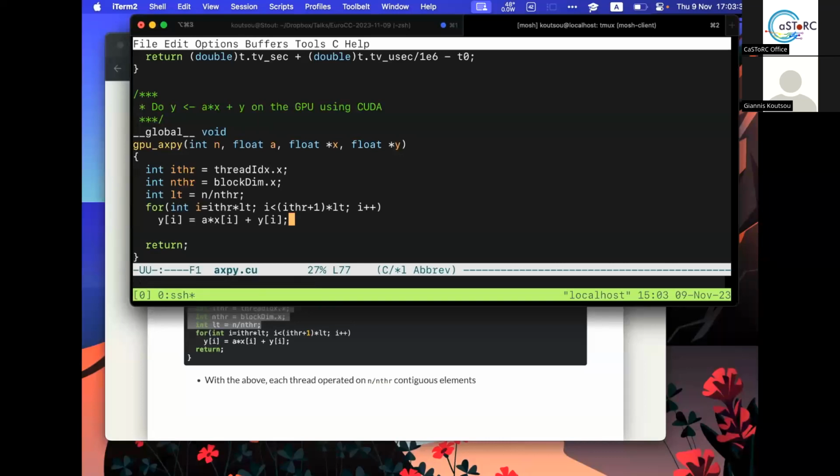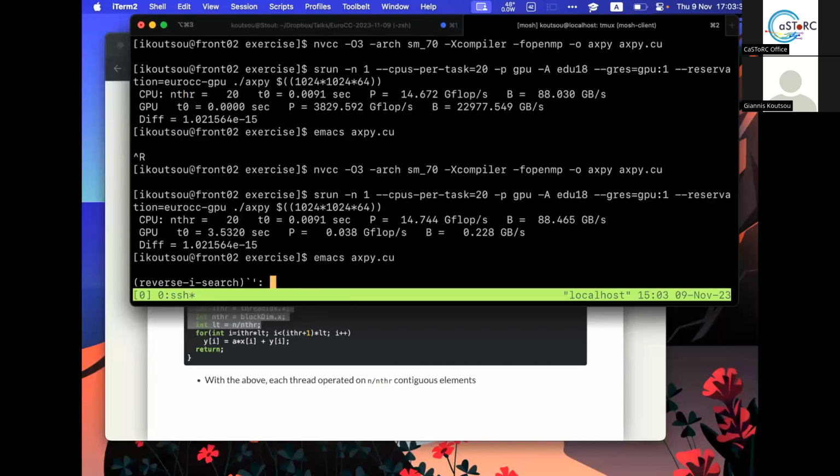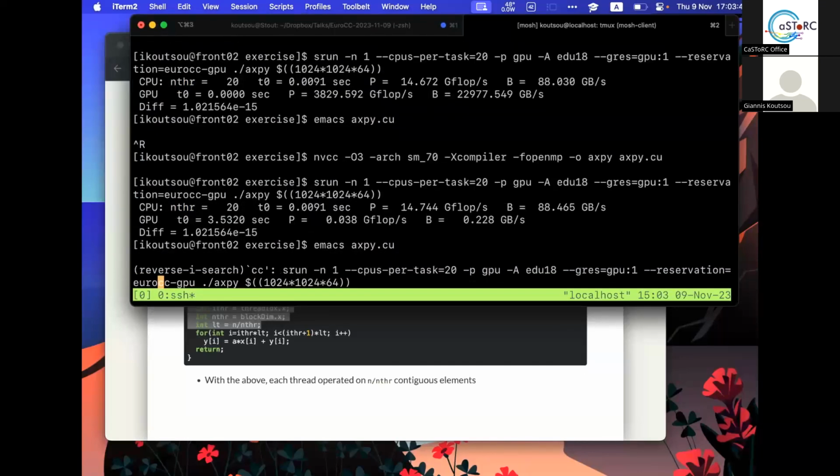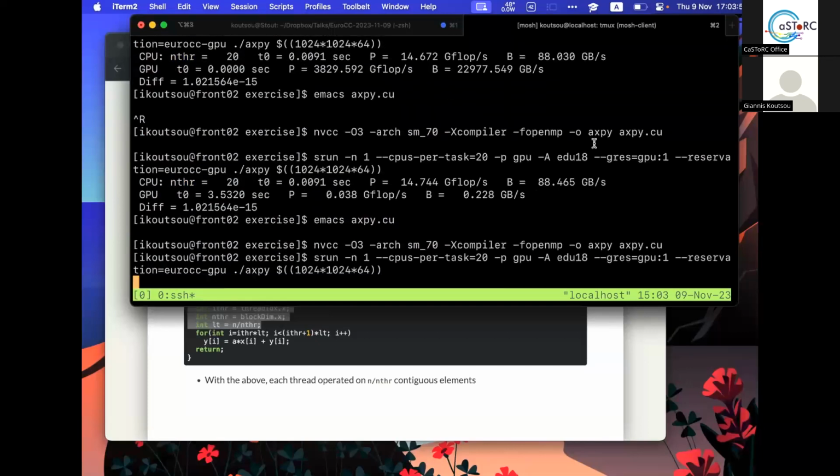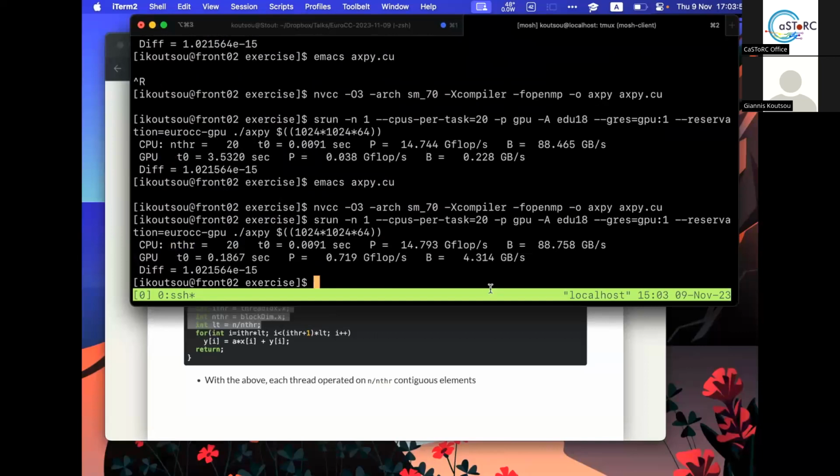Okay, let's compile that and run it again and see what we get. So we're interested in seeing whether this gets faster. And it does get faster. We get about 4 gigabytes per second, where before we got 0.2. So this is 20 times faster, not 512 times faster, but 20 times faster.